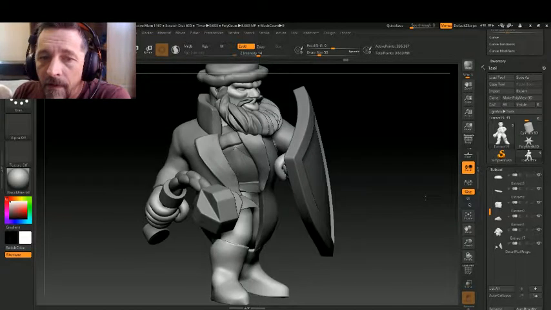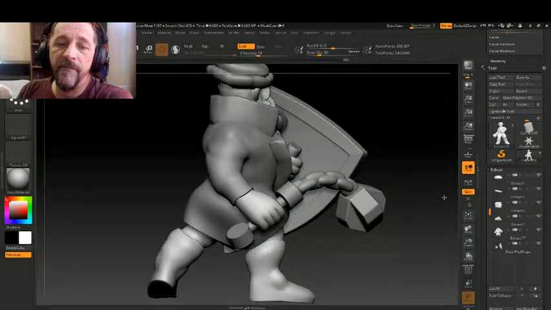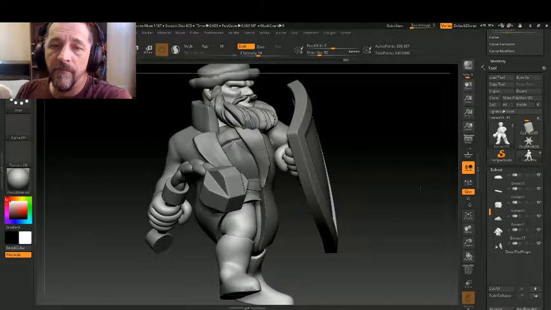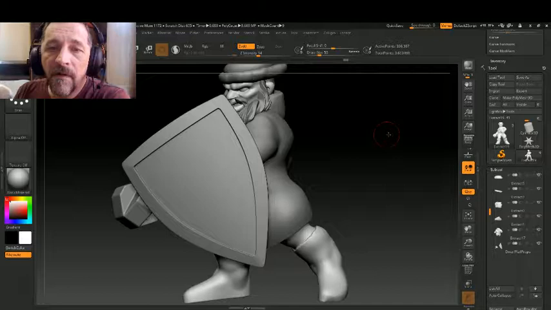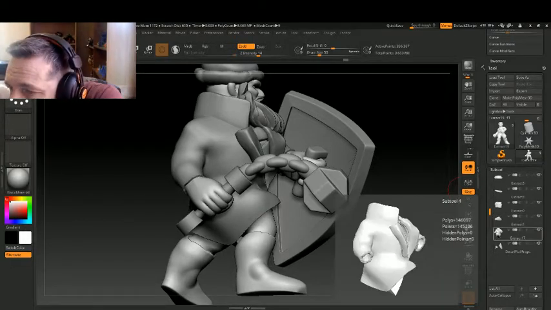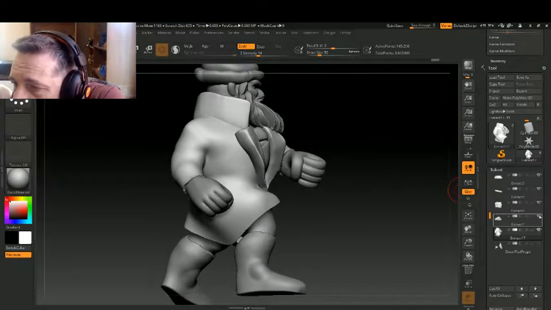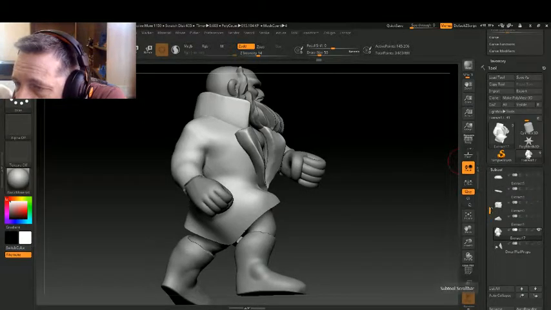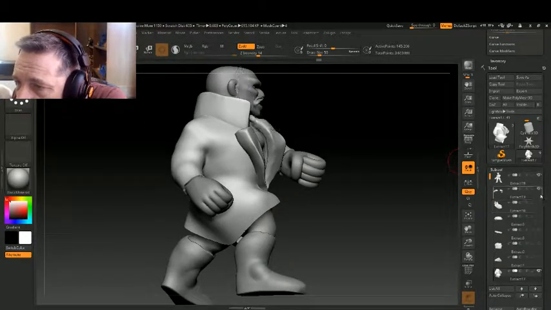Now, why do I say basic? Because it's got no wrinkles. That's right, it's got no wrinkles. So we're going to go ahead and close everything except the coat. We're going to put wrinkles in the coat first, then we're going to put wrinkles in the pants.